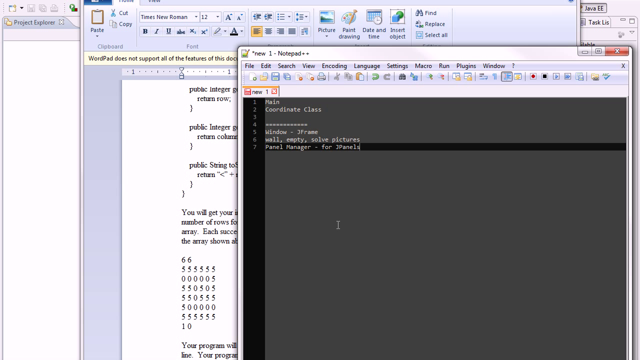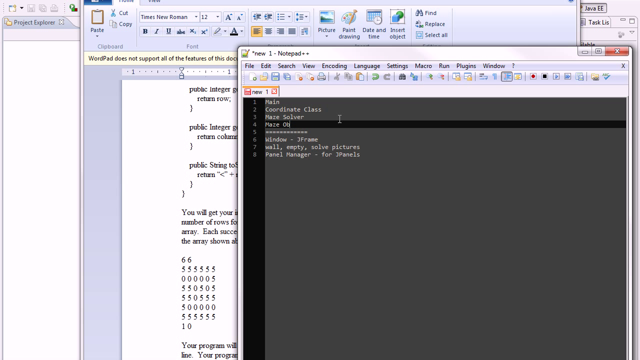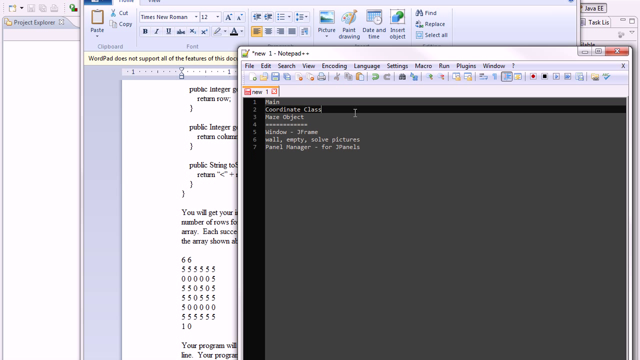So I'm going to write up the things that we want to see when we finish this program. To be honest, most of this logic can probably happen in one class. Maybe not a maze solver, because we'll have a maze object, or maybe there's just a solve method in there. Maybe.